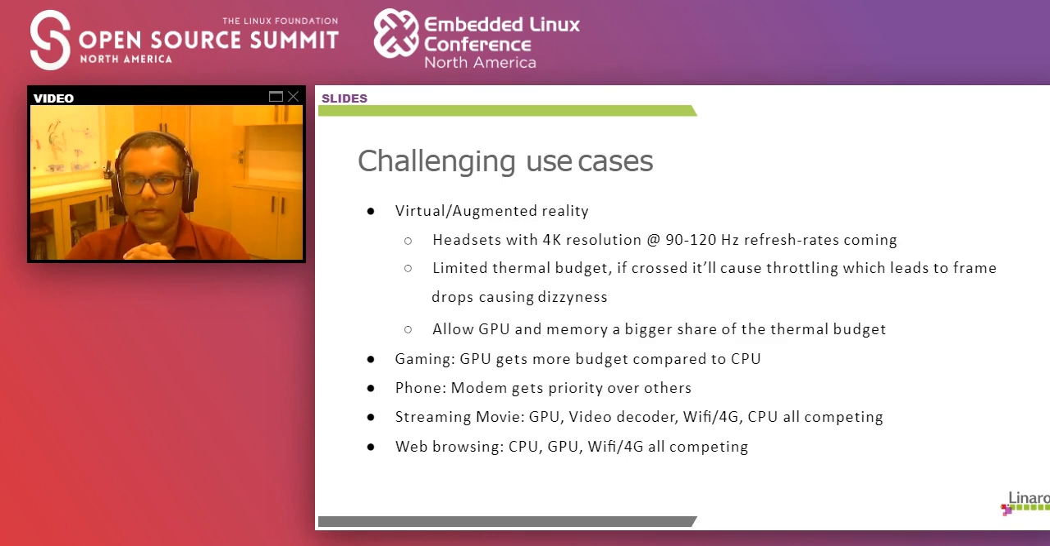There are other use cases here, like streaming movies. In this case, your connectivity IP, so that could be your 4G connection, 5G connection, or Wi-Fi, is constantly streaming in network data. You have your video decoder that's taking this data and putting it to a display through the GPU. And the CPU might be doing background tasks or participating in frame rendering in some form. Now, all of these are competing for running, and all of these are causing heat. So you have to balance the thermal budgets of all of these for a nice experience where you don't exceed T-skin or T-junction.